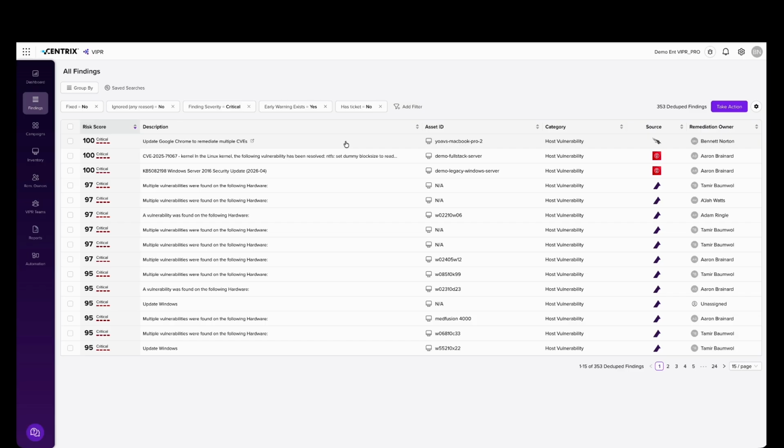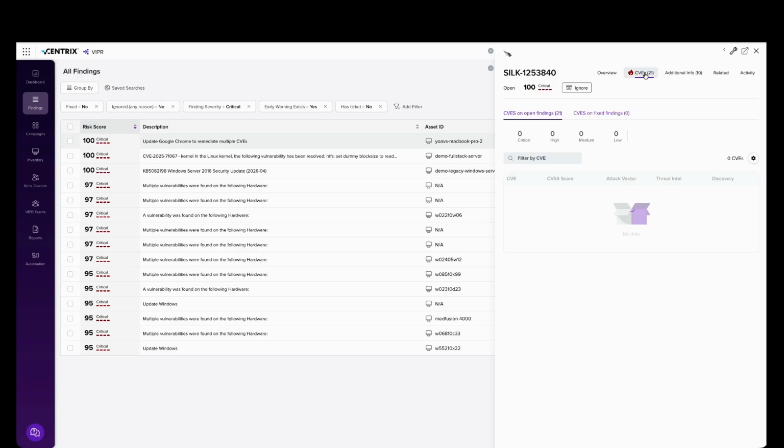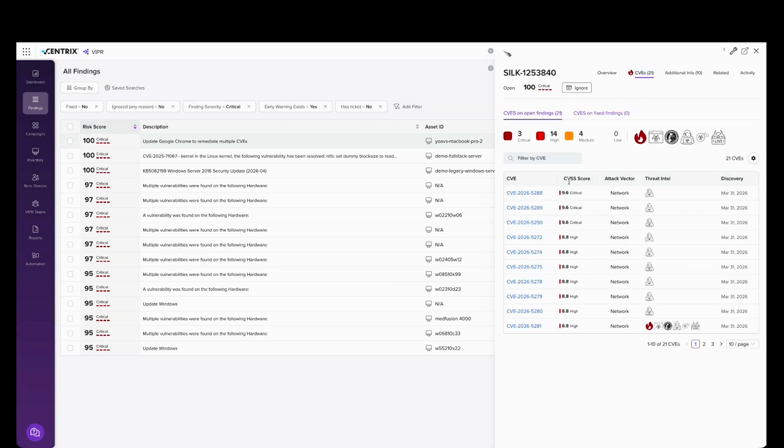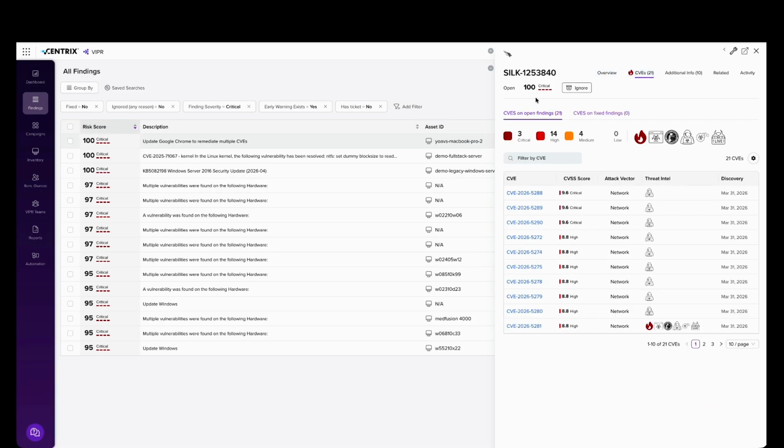Now, here's one where, going back to our Google Chrome example, as I open up this side drawer, this one has 21 CVEs related to it. Now, there's one action for me. I need to get to the latest version of Chrome, and it's going to solve all 21 of these. And this early warning icon is telling me that this particular CVE out of the 21 has the flag of a known exploit. So this is why it's been prioritized higher for me.